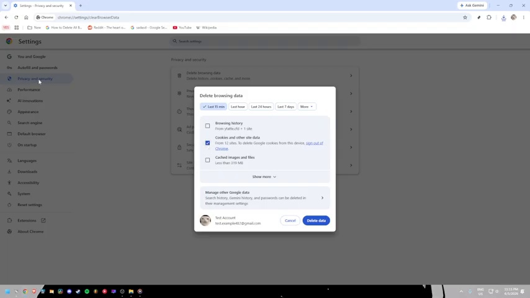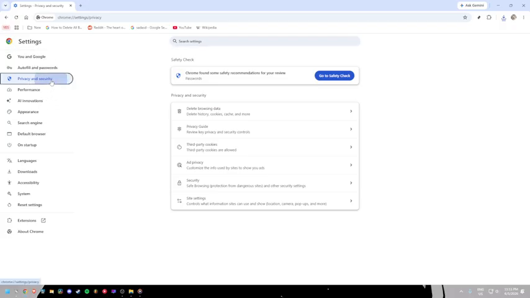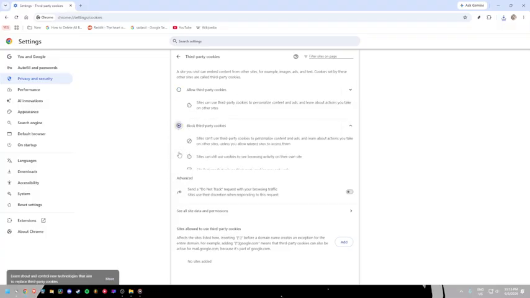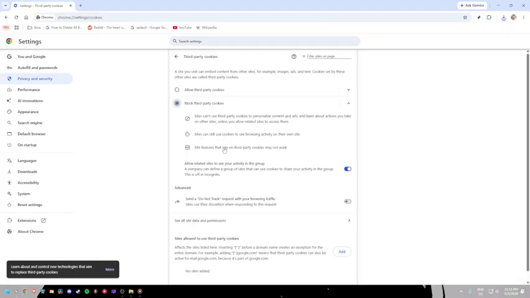If your goal is to stop cookies from being used in the future, go back to the Privacy and Security area and open third-party cookies. Depending on what you want, you can block third-party cookies to reduce tracking across websites. Block all cookies for stricter privacy, or allow cookies only for specific sites by managing exceptions.